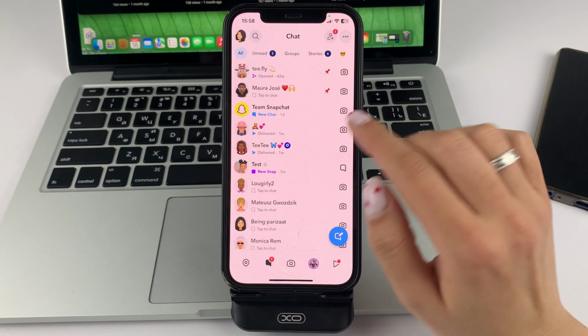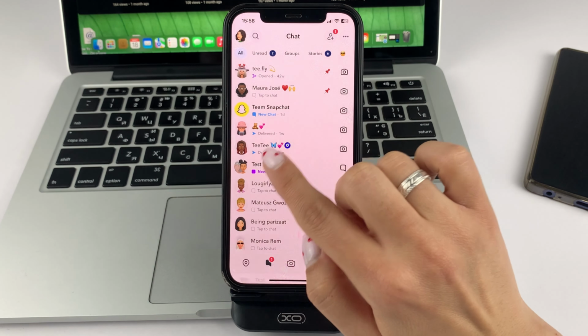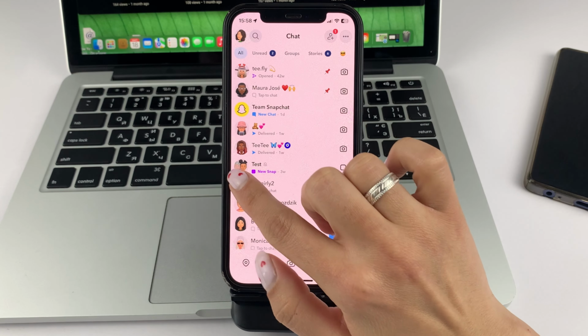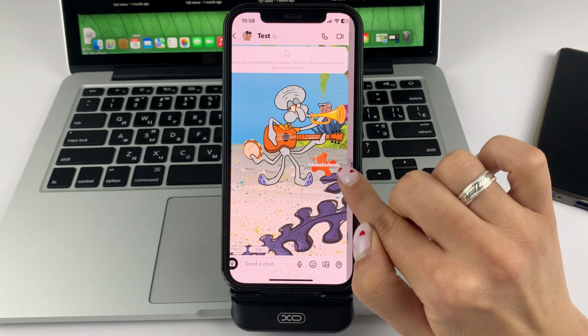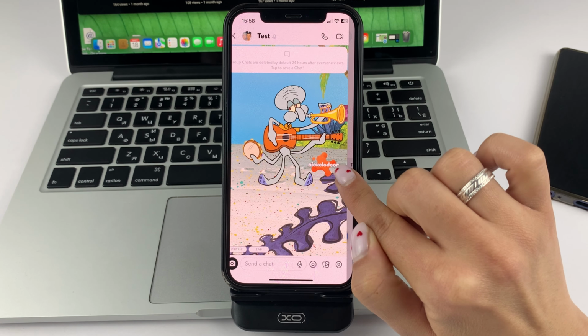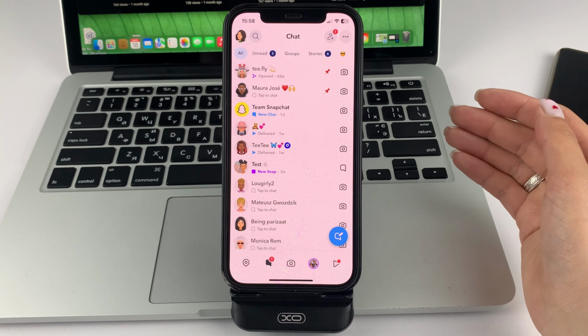And here, friends, click on a conversation that you've selected and pull it from left to right like this. And don't pull it all the way down so that there's a little bit of space. That way, you'll see the message.